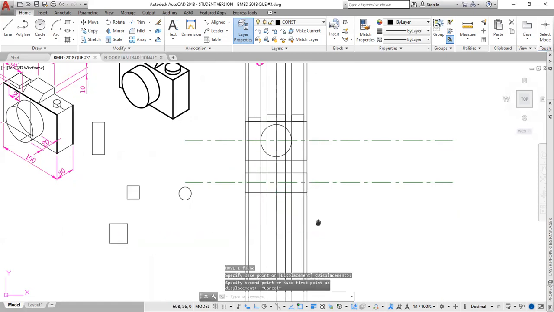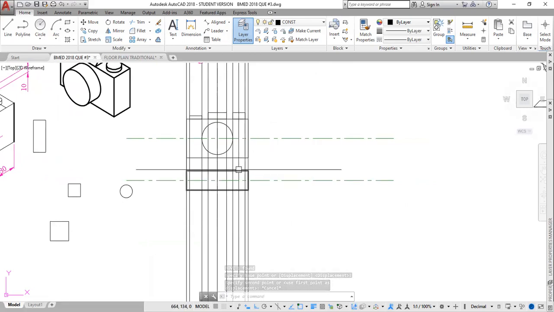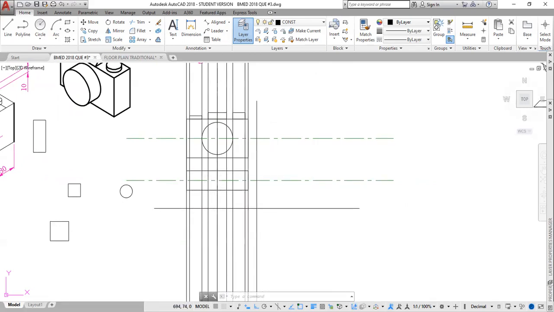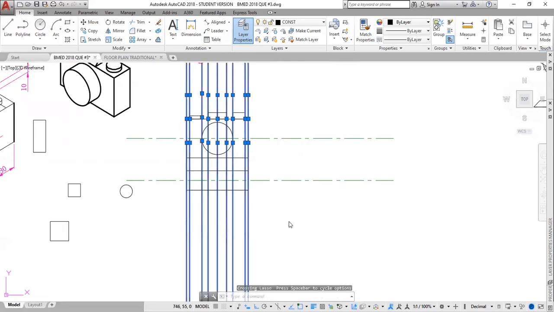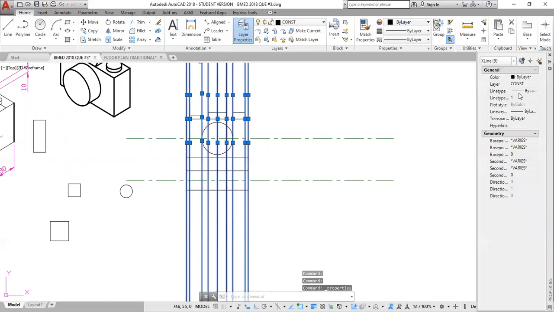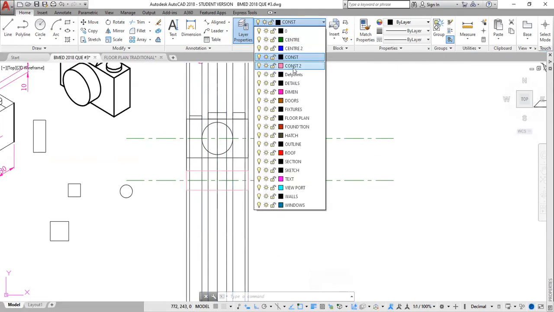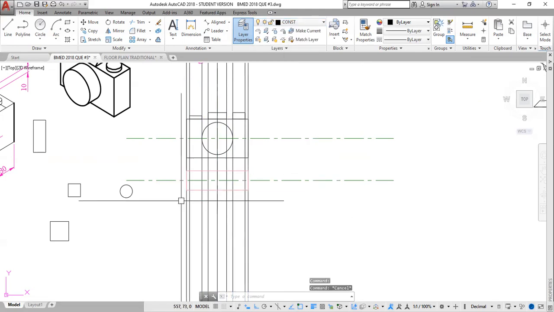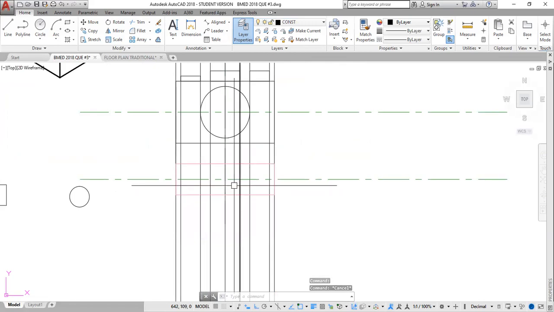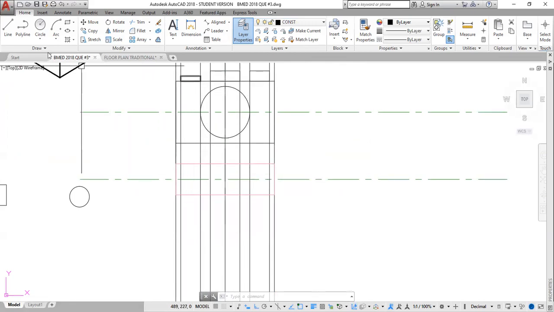Escape. See, I'm using the same color, that threw me off. I should be using a different color for my construction line. It's good to draw with different colors. Let me change this to a different color, so you don't confuse me. So this is supposed to fall right here, right in the middle of this.